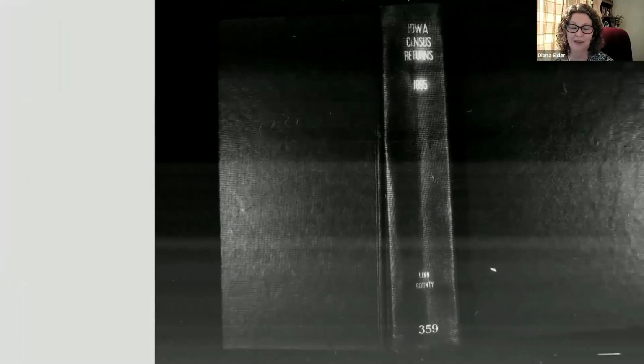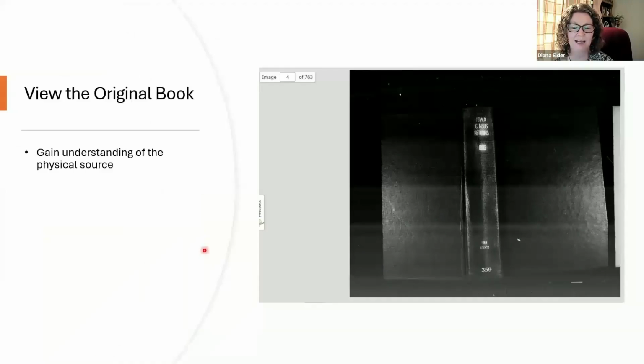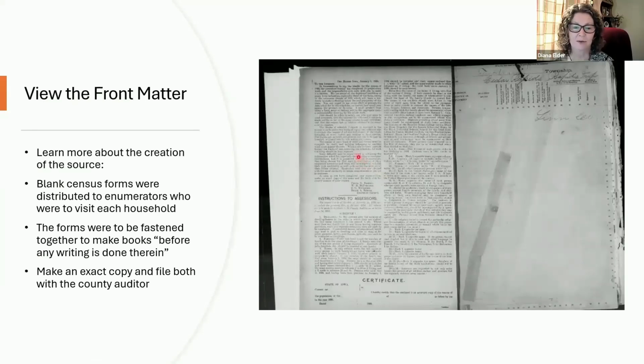That would probably be at the repository, which could tell you what that number is. But it gives you an idea of what this actually looks like. And then something very important: you want to view the front matter. This is where you might learn some really important details about how the source was created.